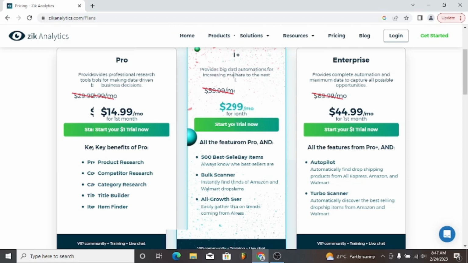They provide big data and automations for increasing market share to the next level, which is amazing. And this one, they give you 500 best-selling eBay items, which is amazing. That means they give you a list of the best-selling items within the past 24 hours. Trust me guys, I've been into this and I know that it actually worked.